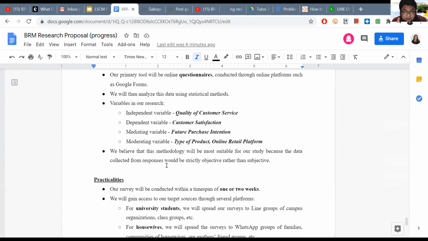So for example, if you have a high quality of customer service, it will create customer satisfaction, and then with satisfaction, it will increase future purchase intention. That's the order. So in this case, the customer satisfaction is the mediating variable, while future purchase intention is the dependent variable. I think you should note it down.